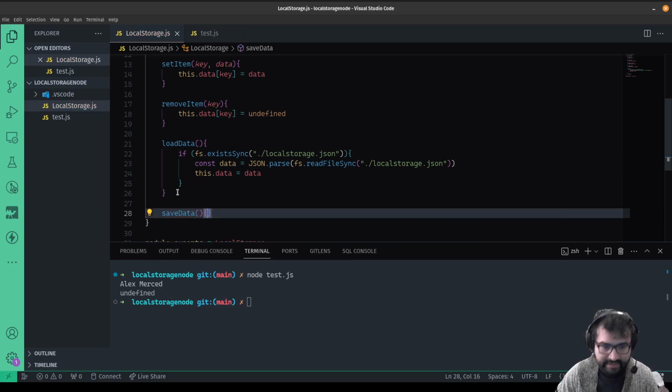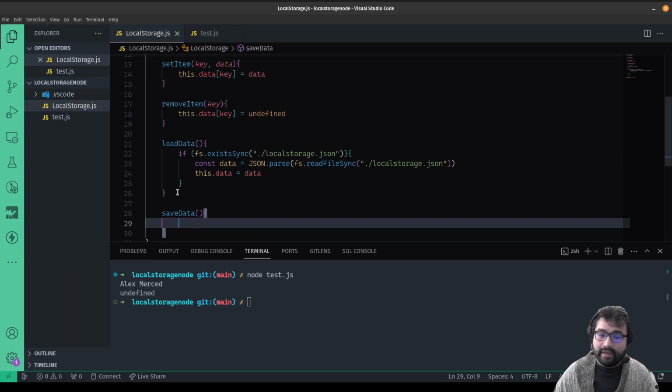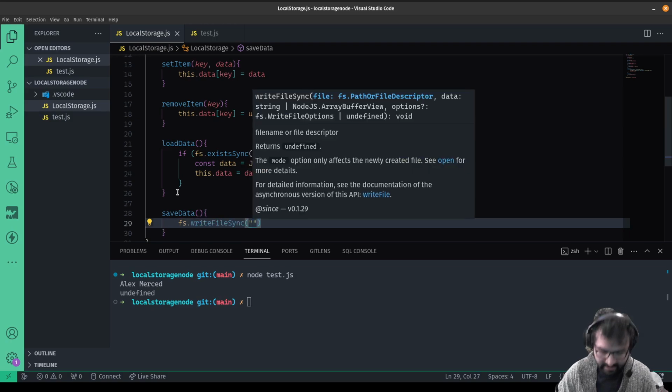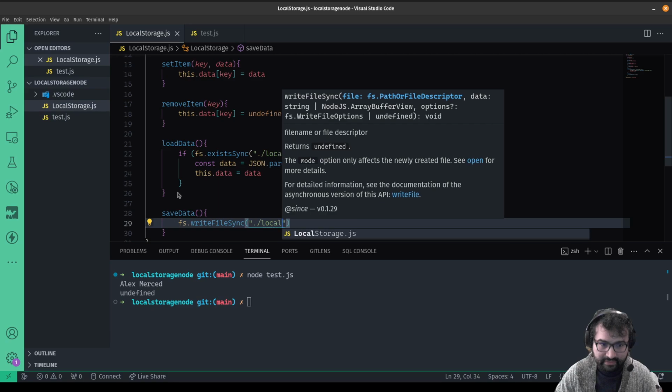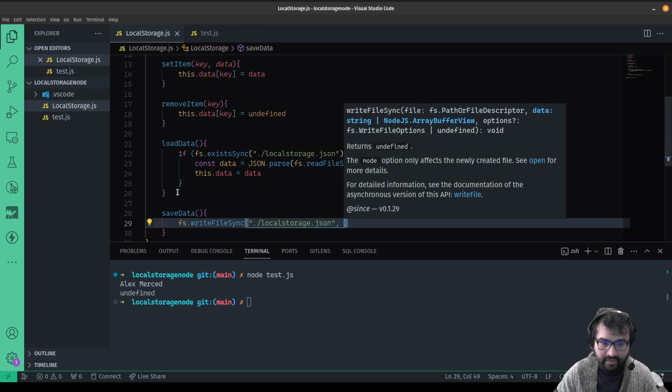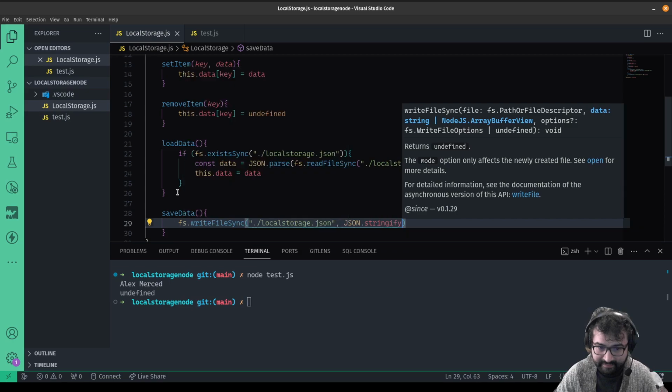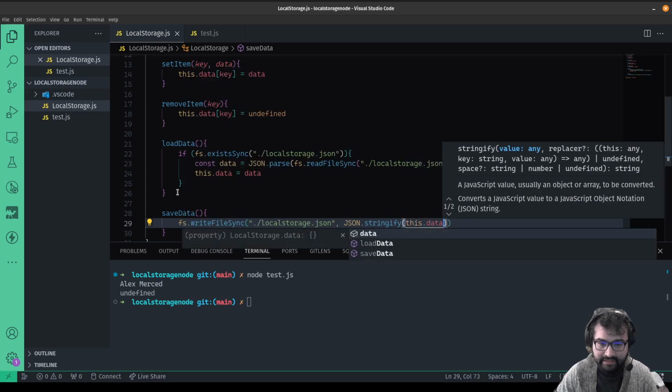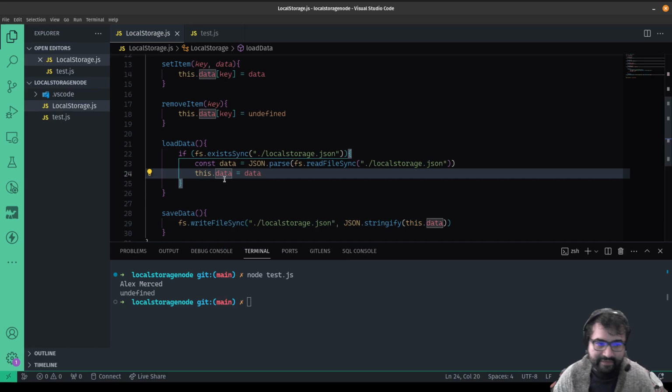And all that does is write whatever our data is at the time to that file. So it'll always just basically say, hey, fs.writeFileSync. Okay, and the first thing we're going to do is name the file. So ./localStorage.json. Okay, and then what we're going to do is say, hey, JSON.stringify this.data. Okay, and that'll just save that to that file.